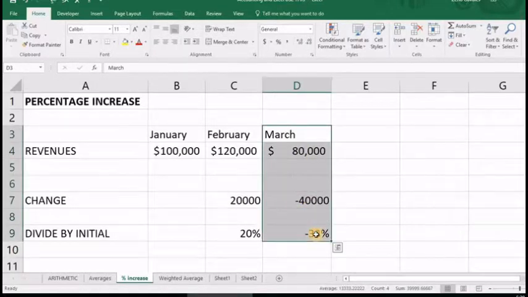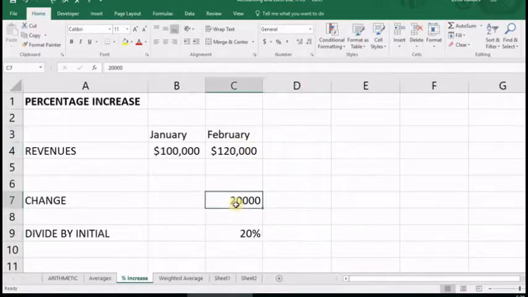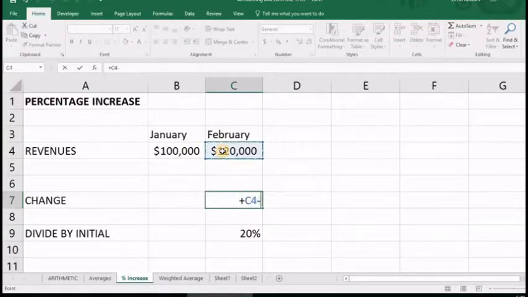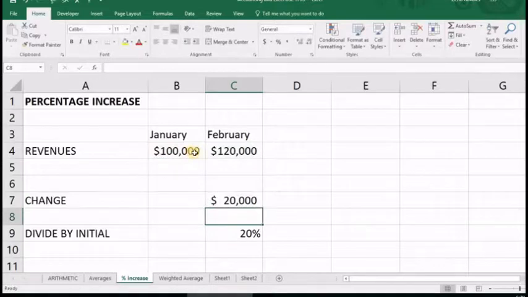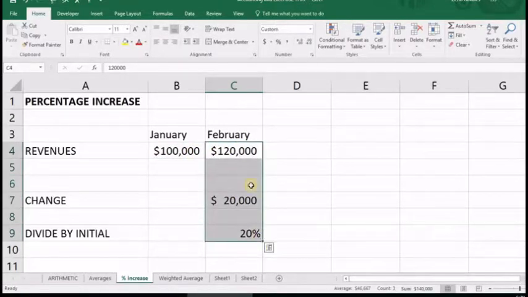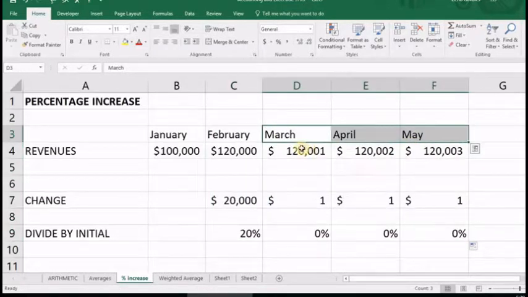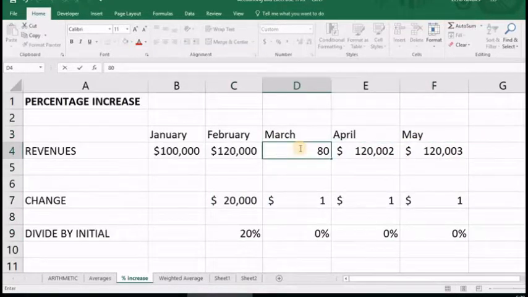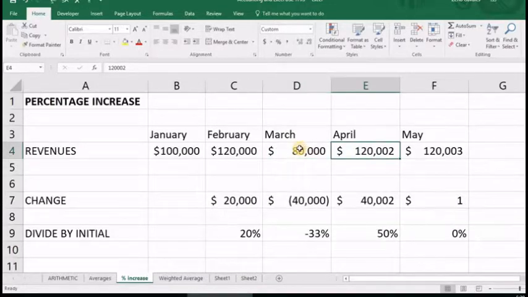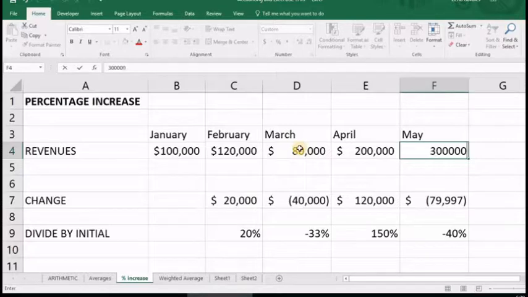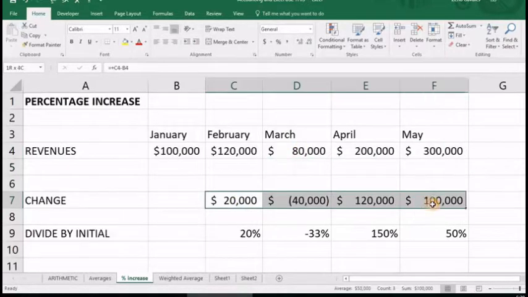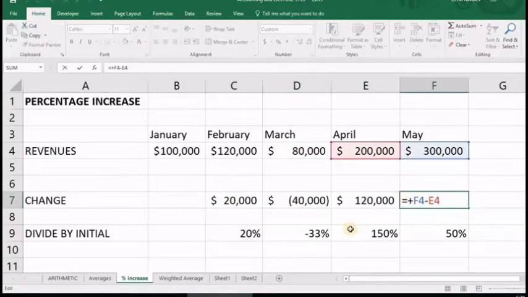A better way of doing this is to just use your formulas from the start and say 120 up here minus 100 up here, and copy it over. And we'll copy it using the months too. Okay, and it filled in the names of our months, which is nice. We'll put 80,000. And let's make this 200,000 and 300,000. And everything is calculated for us. I'll double click and we can see.